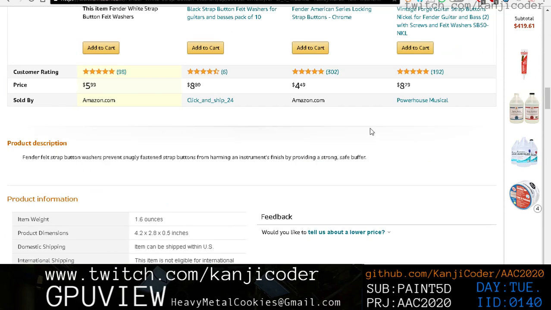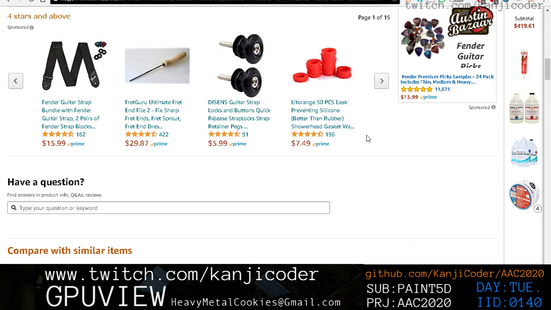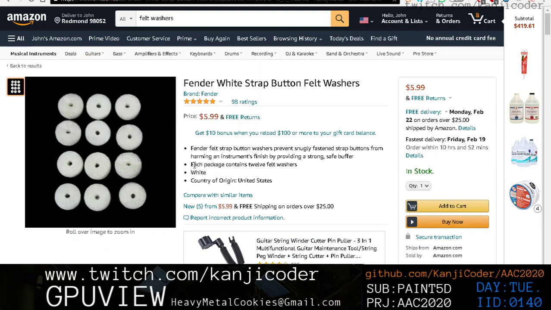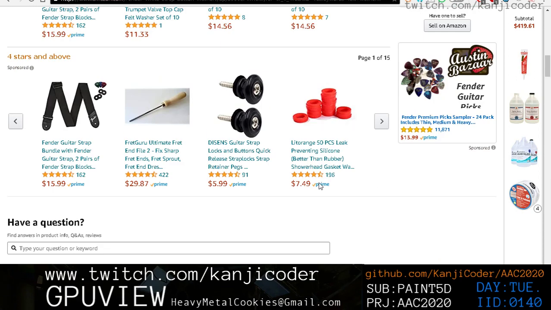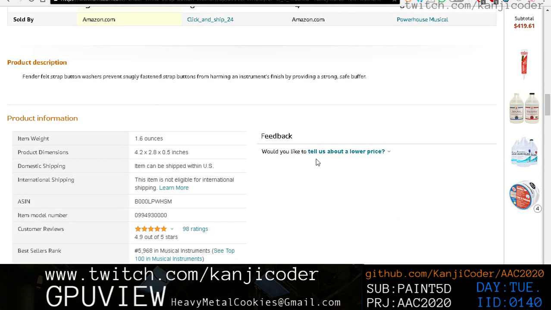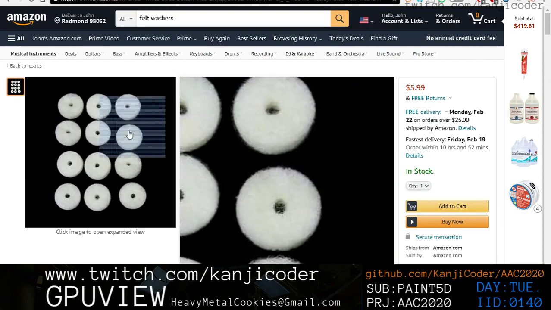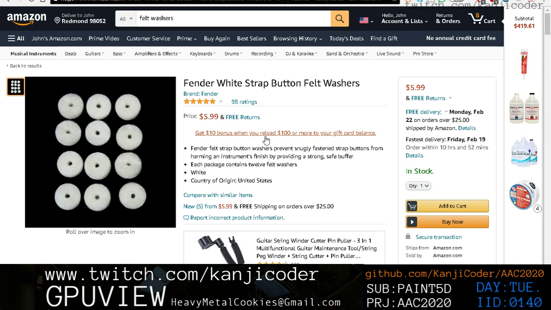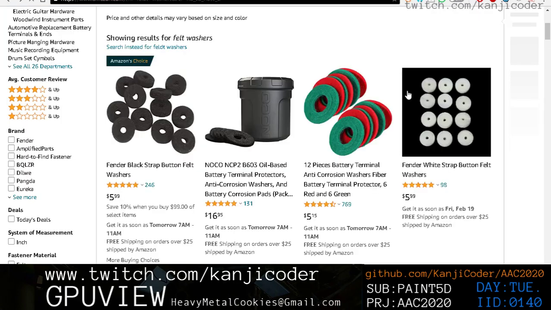We know the weight of the package, and we can assume we're going to get, you know, 12 washers. But I don't really know if that's true, right? Because if there's 12 washers, then somewhere in that description you should at least say 12 washers. But let's assume that this is 12 washers for like $6. So that's like 50 cents a piece, right? So let's go look at some more felt washers.